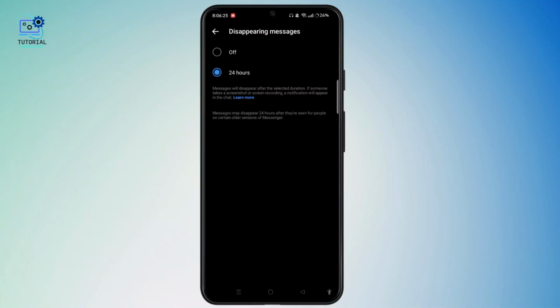If someone takes a screenshot or a screen recording, a notification will appear in the chat. If you would like to turn it off, you can tap on the off button. Messages may disappear 2 hours after they are seen for people on certain older versions of Messenger.